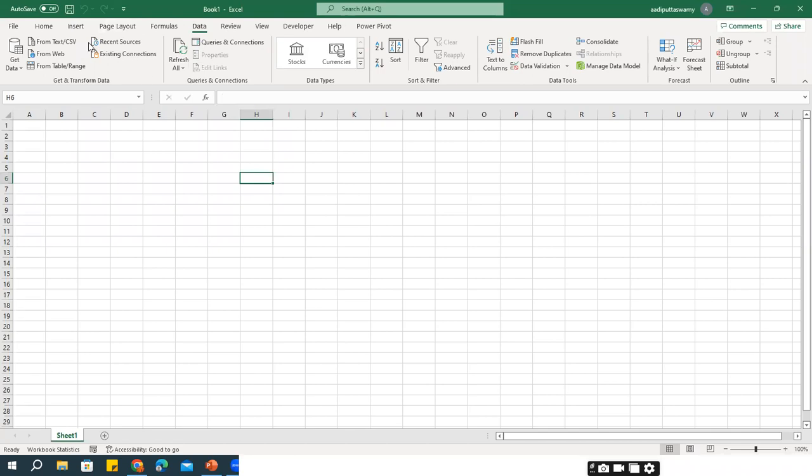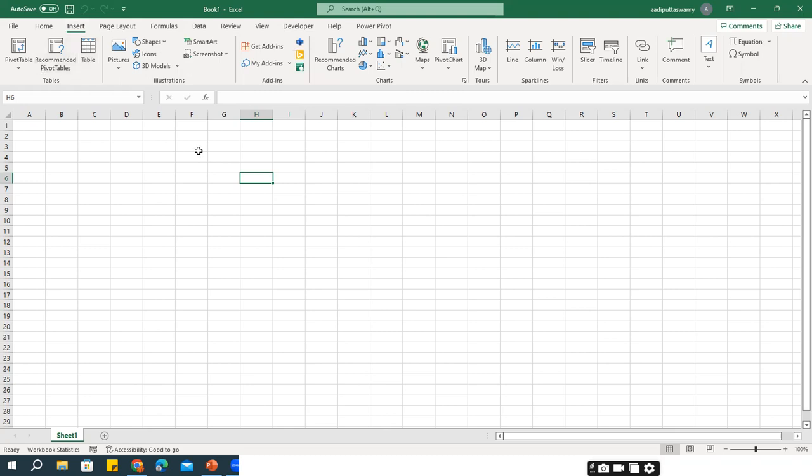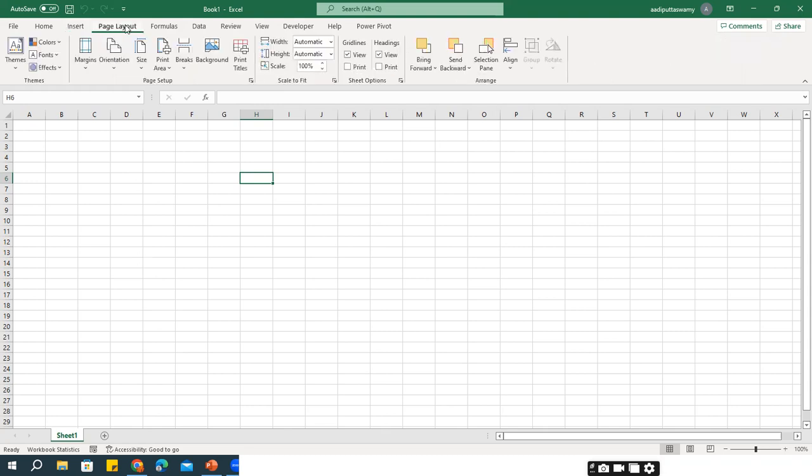For example, if you want to insert something, you go here. Anything you want to insert in Excel will be available here. If you want to take printouts, I'll go to this Page Layout. Anything for printouts, to manage your layouts, I can go here. I have this Page Layout.